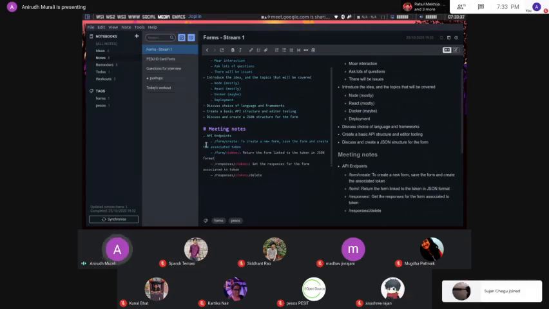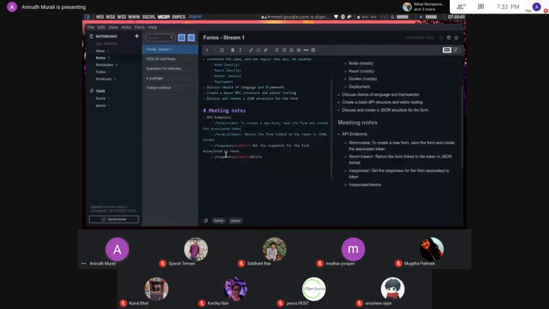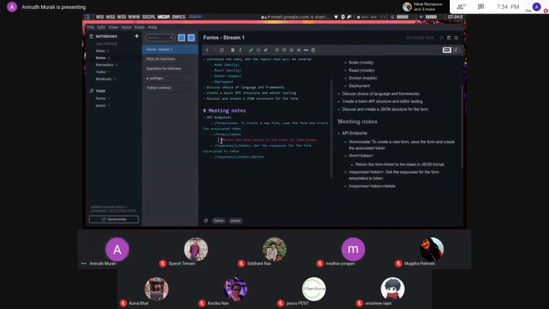So form slash create creates a new form. Why is this not coming up over here? Okay, I think the angle bracket notation takes it as a URL. Right, so form slash token returns the form, that is if you make a get request. So a get request would return the form linked to that.